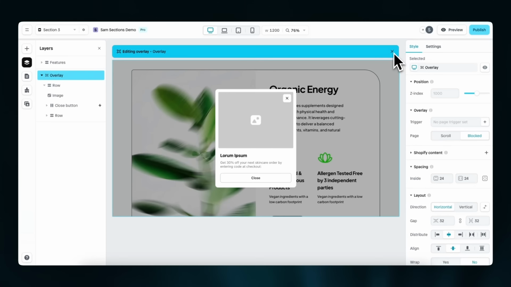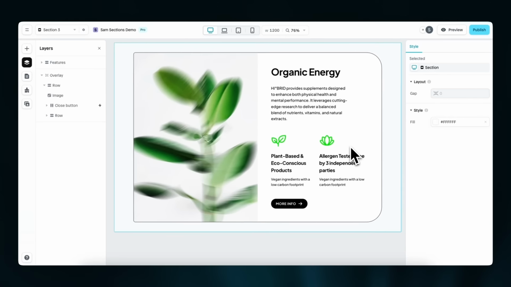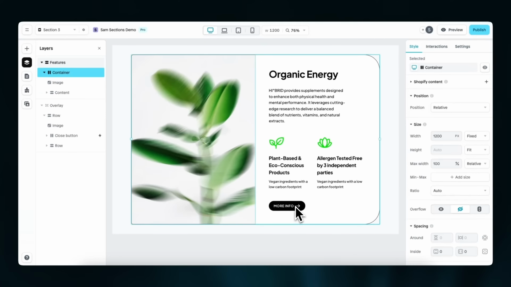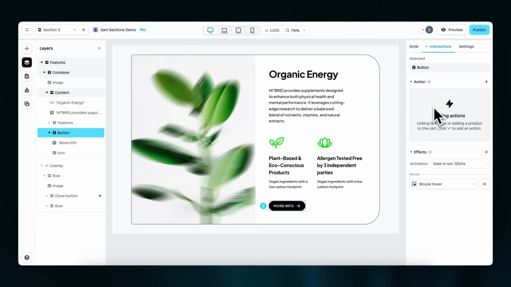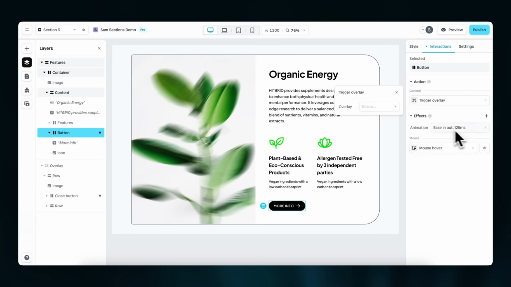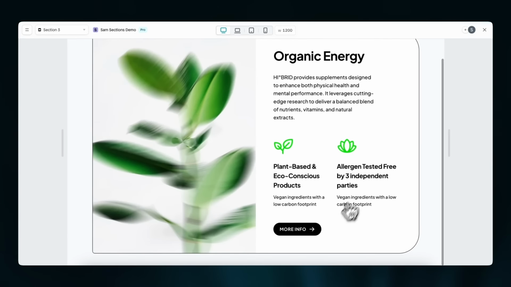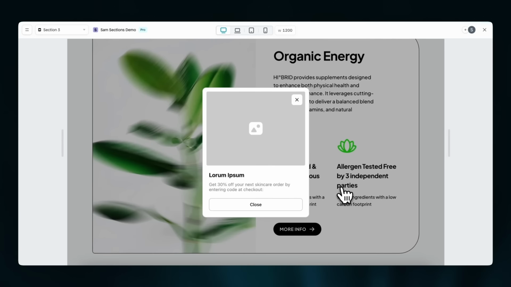So let's exit this editing view, and then, for example, we select this button, and from this button we want to trigger the overlay to open. The button is selected, then we go to interactions and we create a new click action. To be specific, to trigger an overlay, we select the correct overlay, and then when we preview and click on this button, the overlay appears.